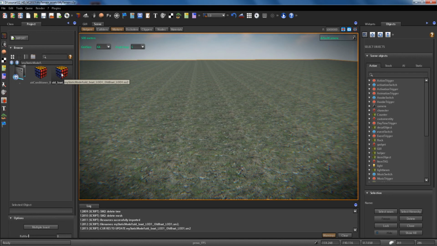The engine has imported the model and created a prefab containing a mesh object, naming it using the name of the FBX file and the name of the object you have inside your modeling package, your modeling editor. In this case, old boat load 1.